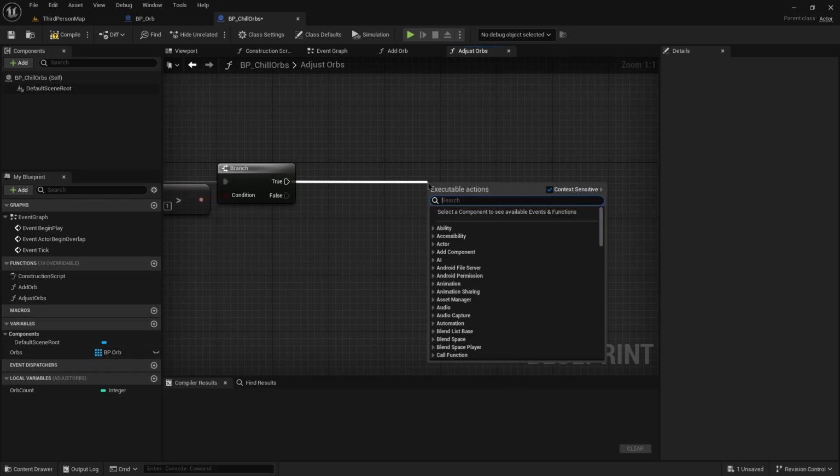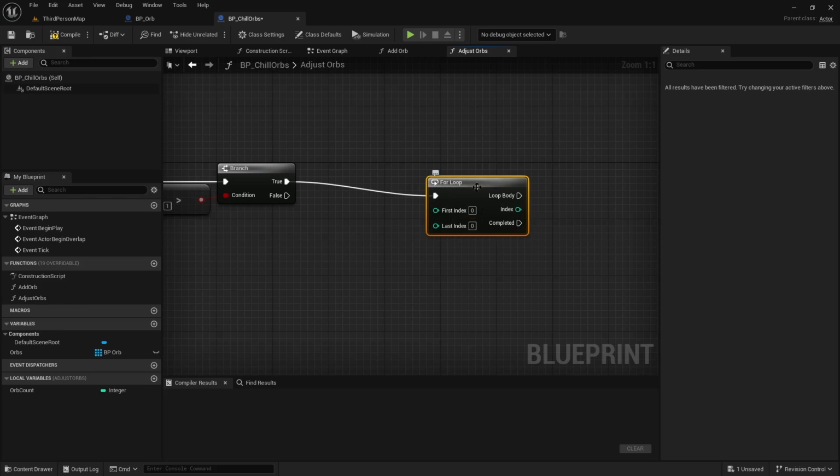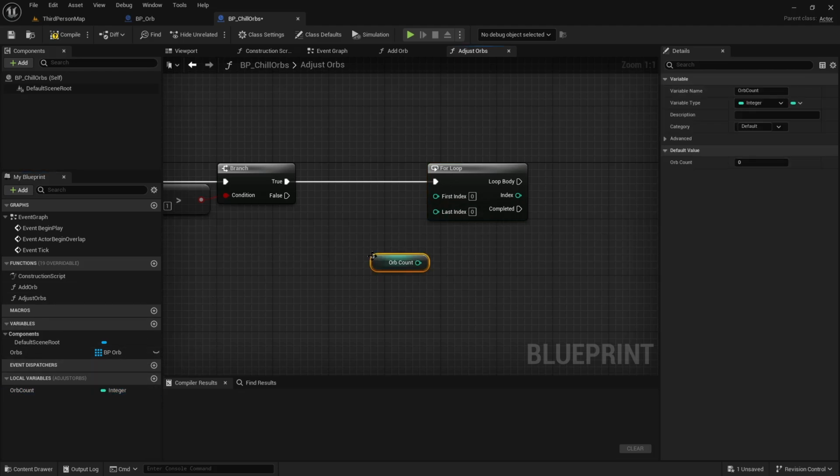So then we're going to do a for loop. We'll go from 0 in this case because we need that index used as 0, which means this last index will be the orb count. But since we're starting at 0, we want this minus 1.